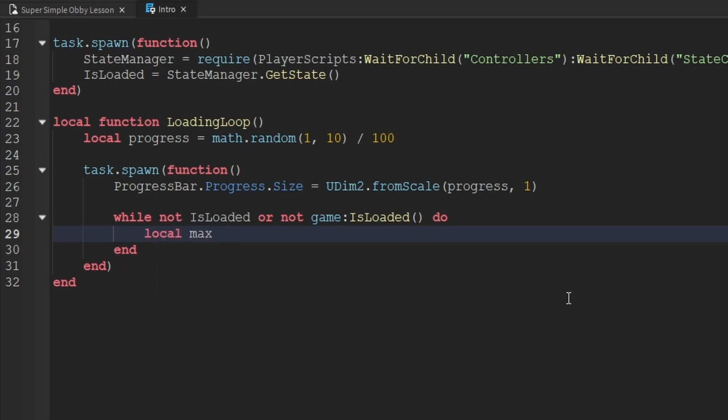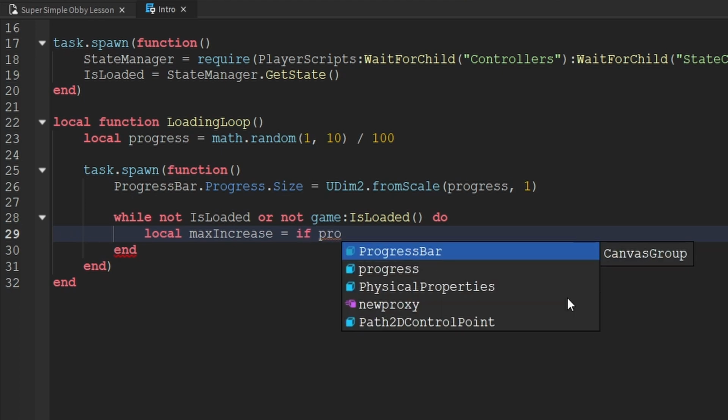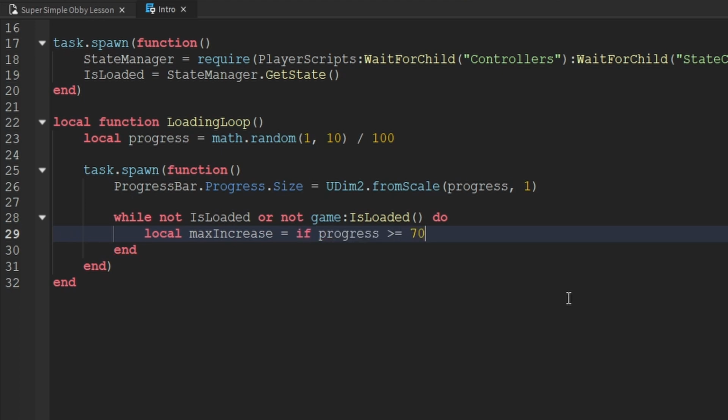Now, first we're going to create a variable called maxIncrease, because what we're going to do is actually slow down the amount that we increase the progress by once the player reaches a specific threshold. So what I mean by that is we're going to say if the progress is greater than or equal to 70, then the maximum that we can increase the player's progress by is 1. But otherwise, if we're not at 70% yet, then the max that we can increase the progress bar by is 3% each time. And the reason that we're doing that is because if the progress reaches 70, and the player's data has still not been fully loaded yet, then the player just might have a slow connection.